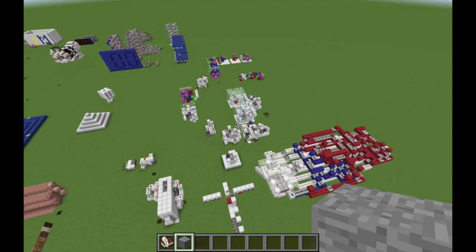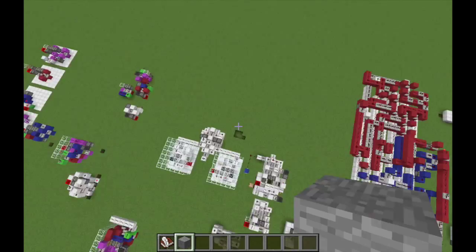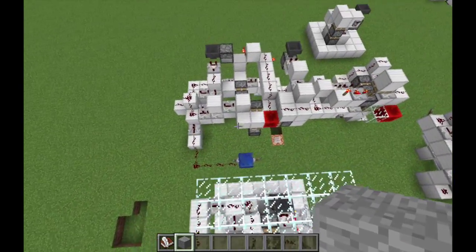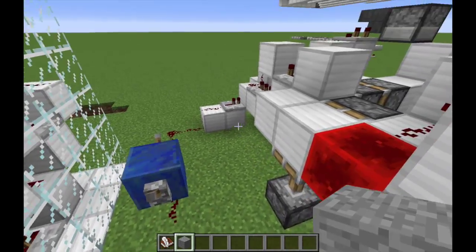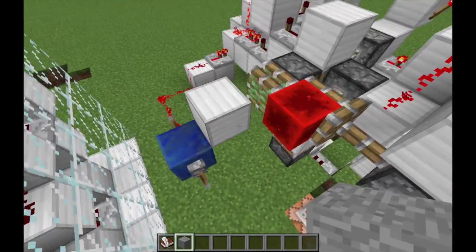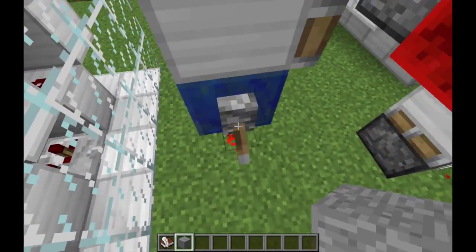These are my doors. Most of these are actually working on my 3-piston extender, which basically just extends from a wall, but it doesn't have a bunch of redstone out here activating that final piston. Instead, it just pushes out a redstone block, which I thought was cool.